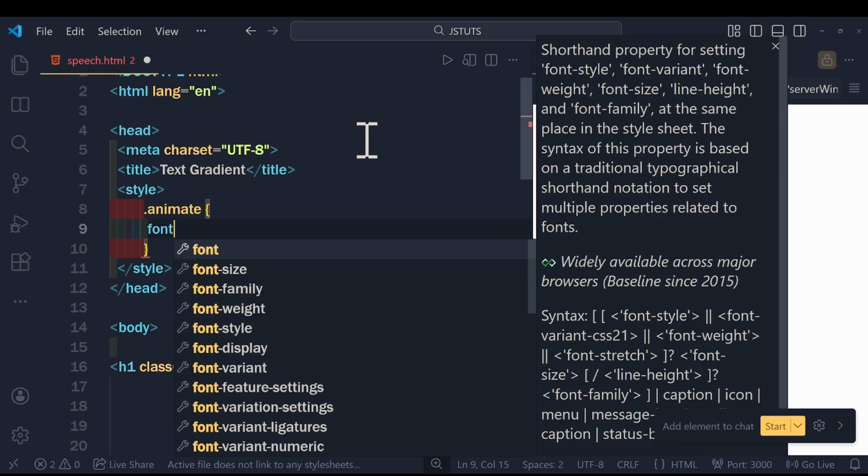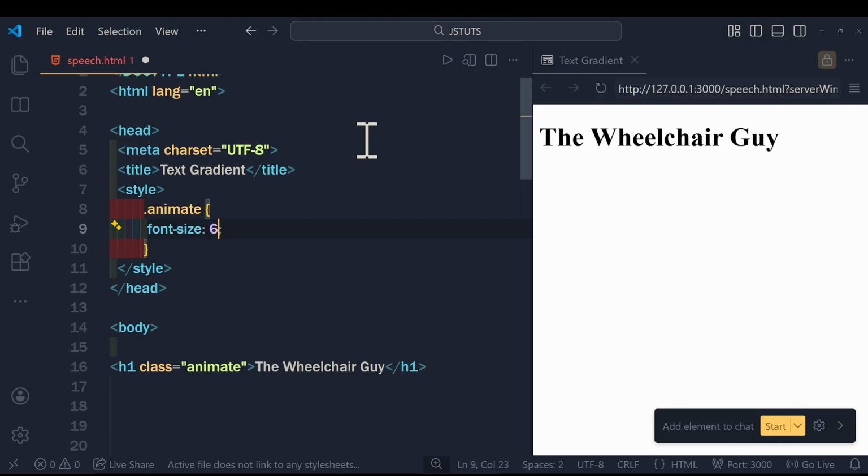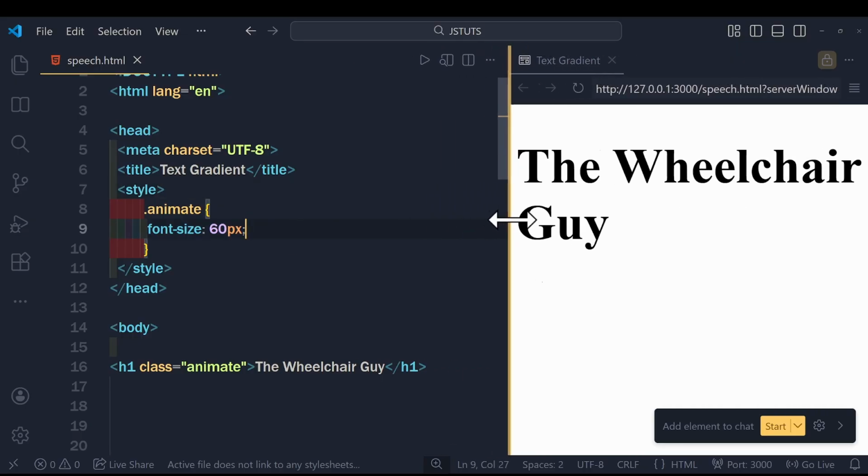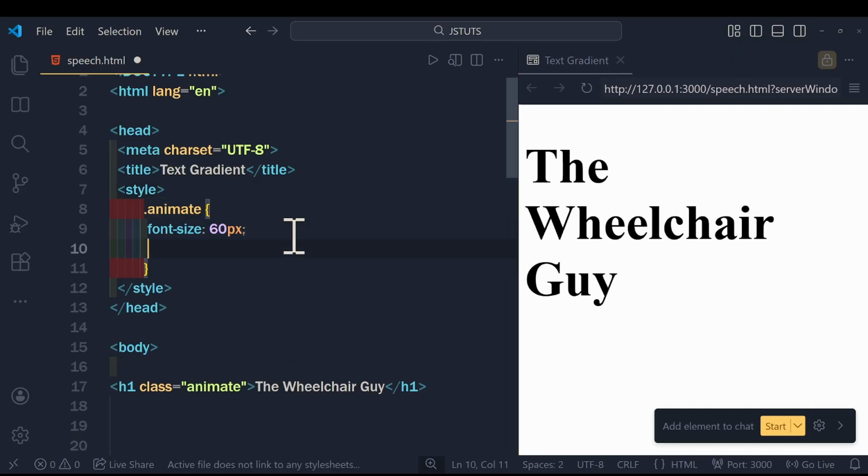And the first thing that I do is I just change the font size to something. So 60 pixels, maybe it's too much, but I'm going to keep it for now. We're going to resize the browser so it will adjust. So let's go to the next line.